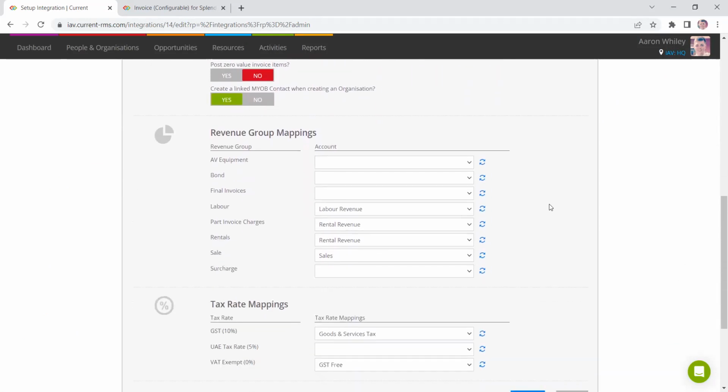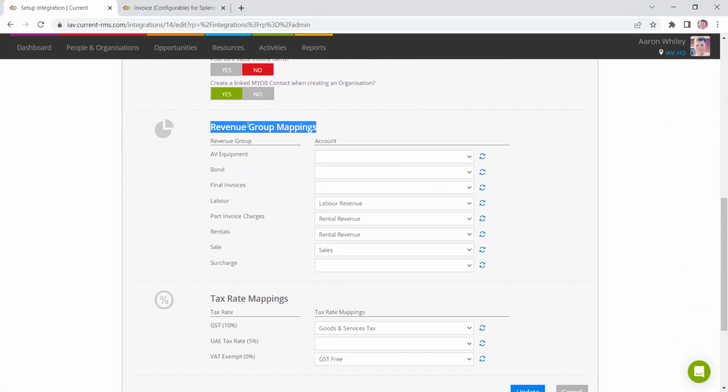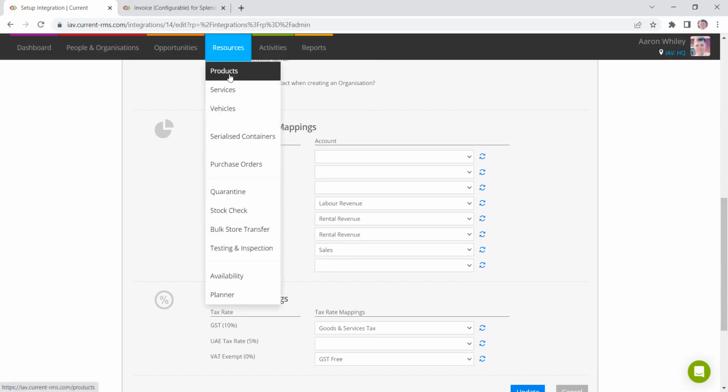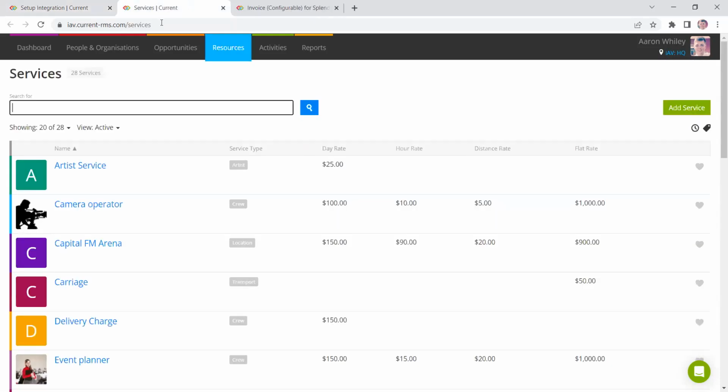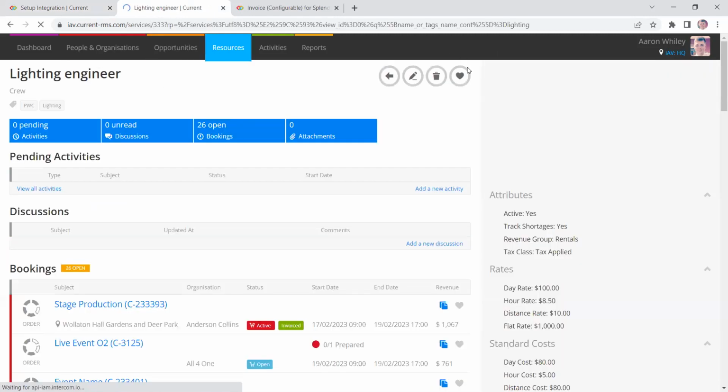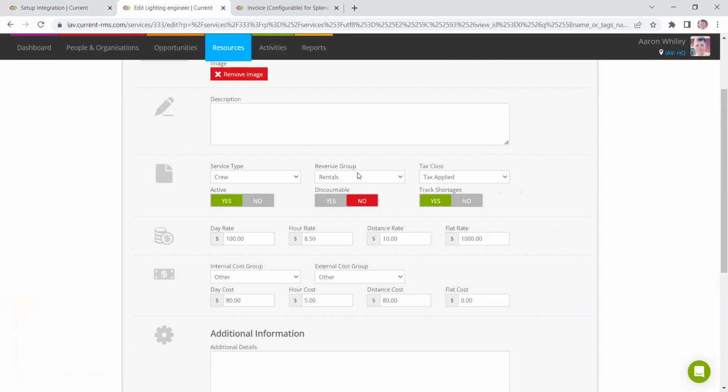As we move down here, the first thing I want to talk about is revenue groups. This is where we can direct revenue into different codes within MYOB. So say, for example, if I do want to separate out revenue, this is how I can set it up. Against my labor, if I go into my services here and into that lighting technician that I was talking about, what we may want to do is set this up so the revenue group is labor.